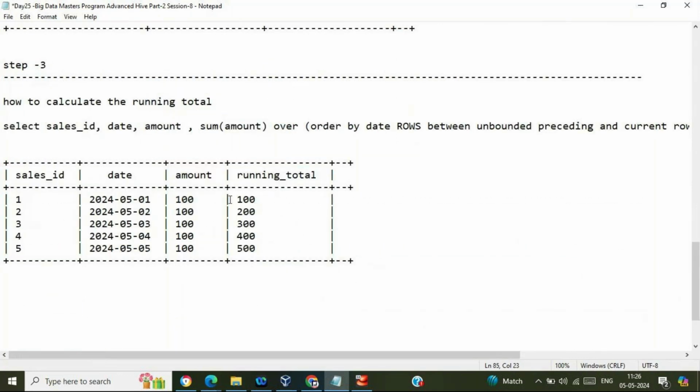So first, the sale was 100, and then on the 2nd of May, it is 100 plus 100, 200. On the 3rd of May, it is 300, 400 and 500. So what we are able to get is the running total of the sale, which is happening on a daily basis. Just have a look and ask if you are having any issue. We have certain more examples on this.